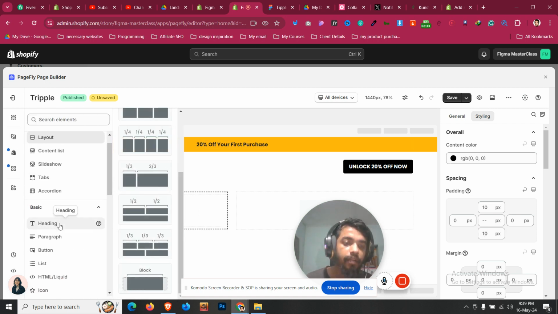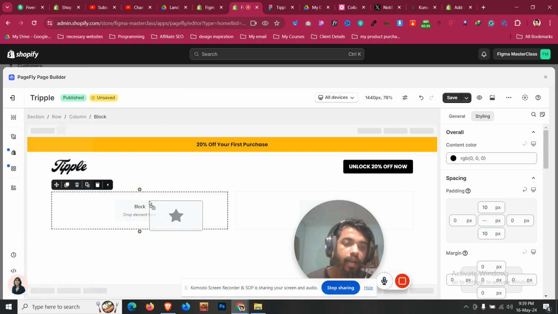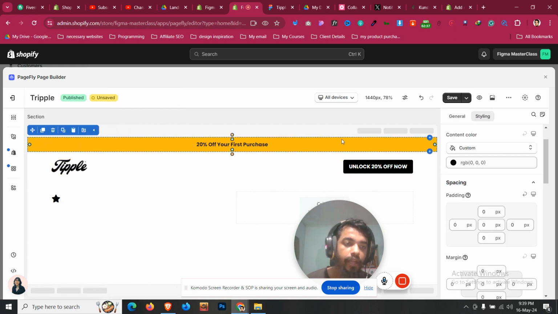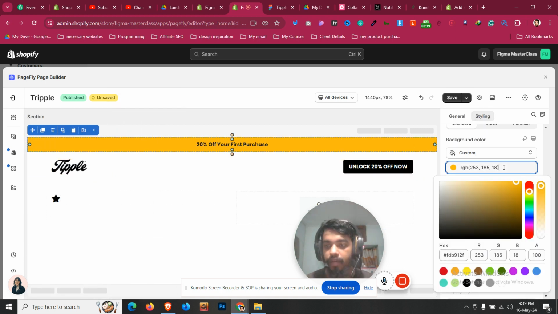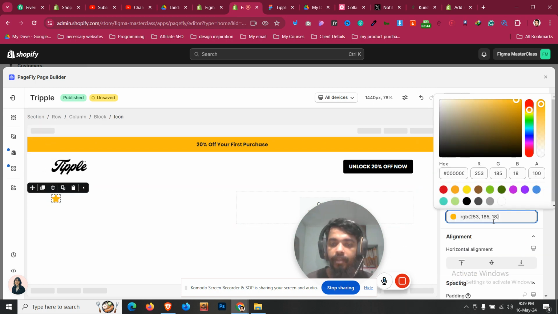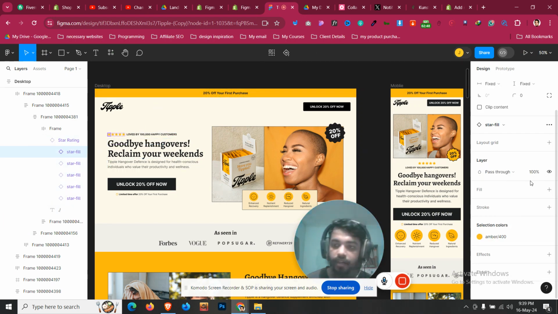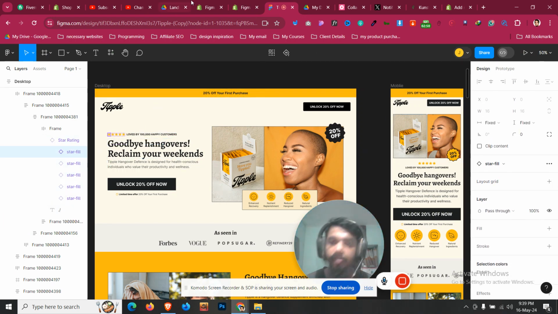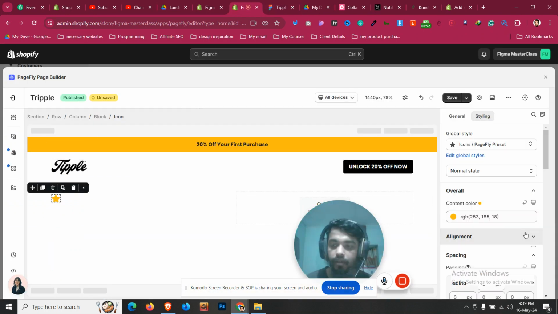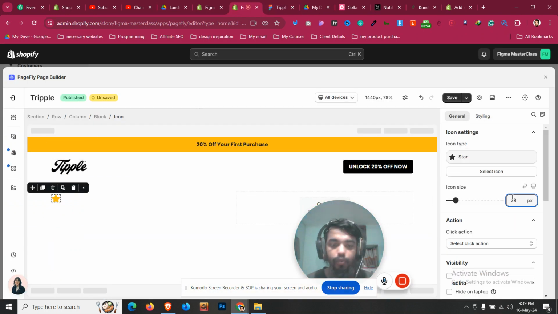Then I'll click add element, then I'll go to the icons, and I will drag an icon here, and I'll click the section and take this background color for the icon, same color. So I'll go to the icon and then I'll paste the content color here. And if we see the icons, for example, what is the size of the icons? It is 16. So I'll click on it, go to the general and we'll choose, I think 16 or 18 will be good.